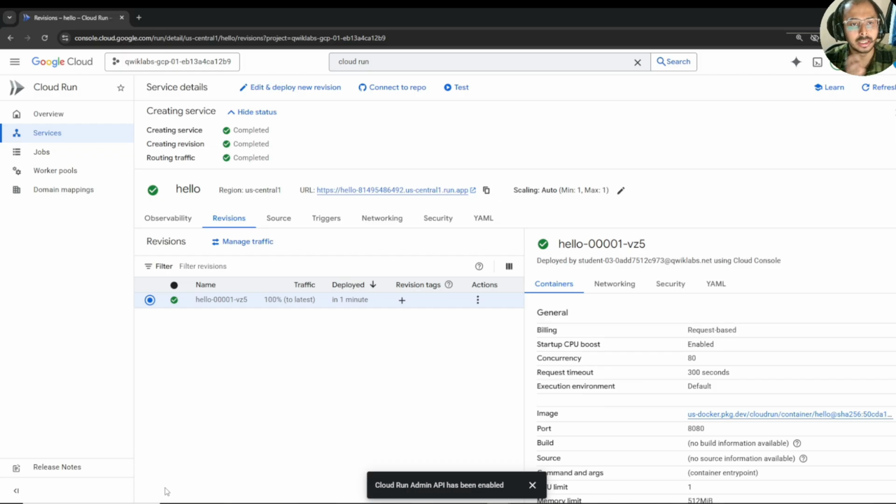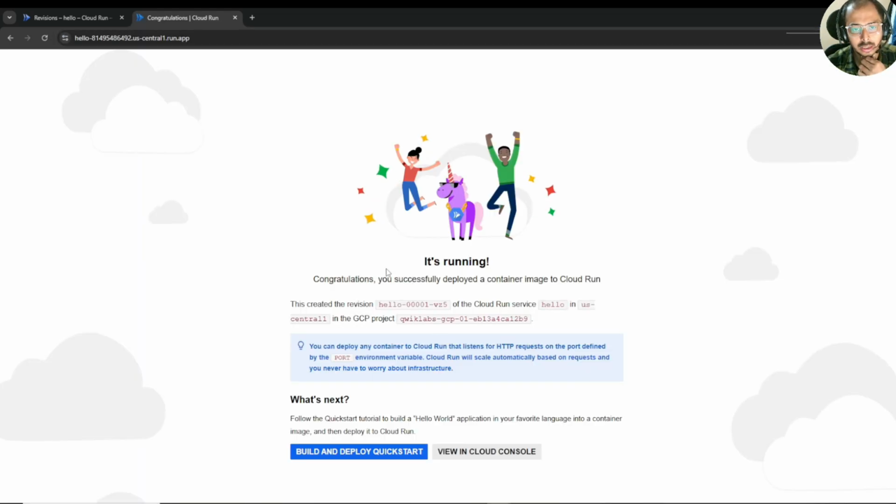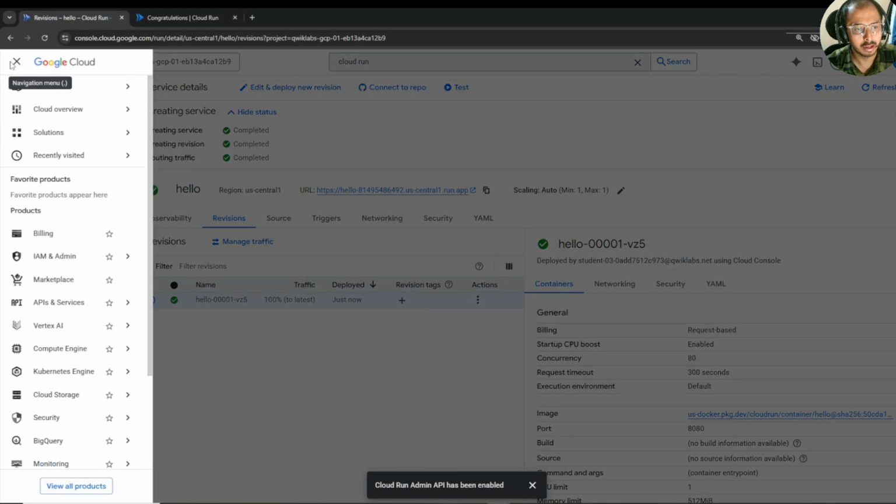The Cloud Run application is created. The service is completed, the revision is completed, the traffic is completed, and you can also see one URL pointing to a demo site. So yes, it's running. Congratulations, you successfully deployed. Now let's create an uptime check for this Cloud Run application.